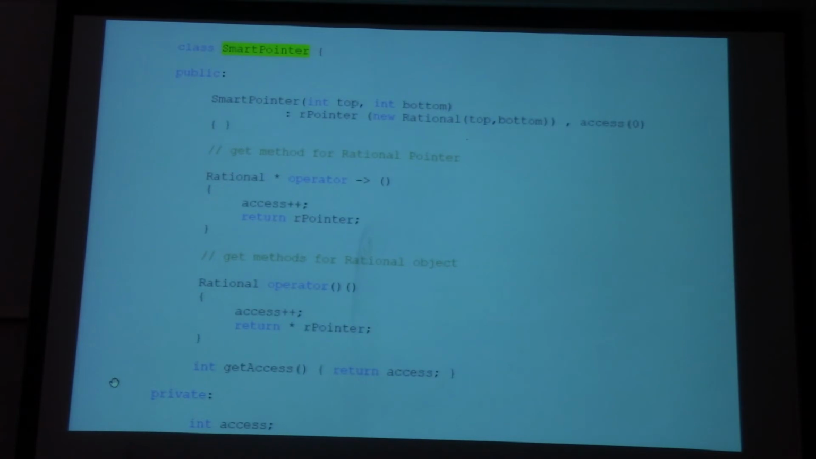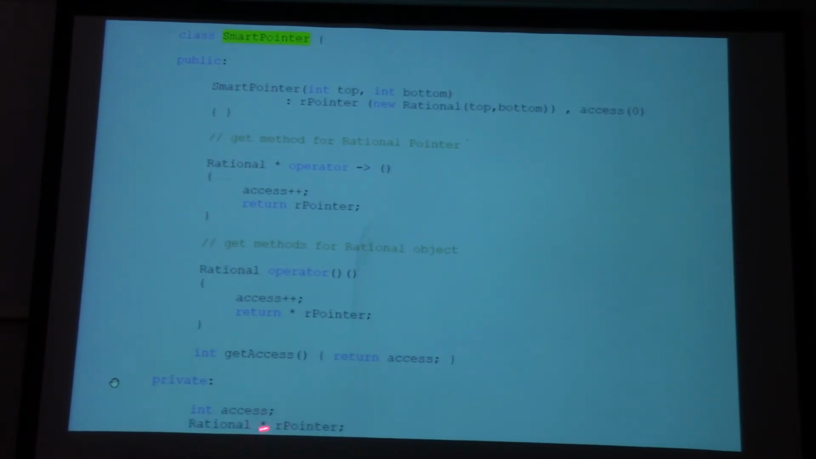So the smart pointer basically is the outer object, and on the inside we have a pointer to the rational. The rational is the resource. That's the one we are trying to protect and control access to. So the rational is on the inside. So notice the smart pointer has a pointer to our rational object. Okay. Now, so let's see what else we have over here.